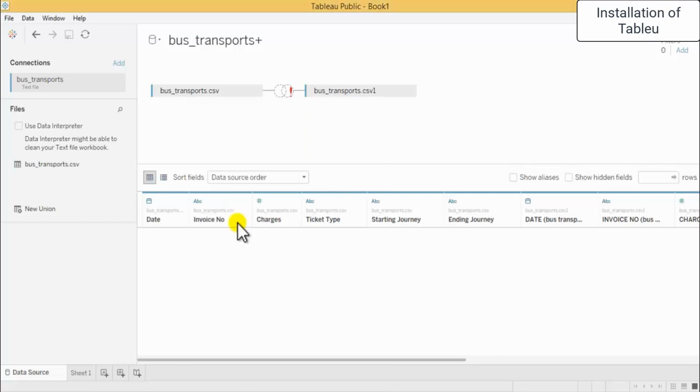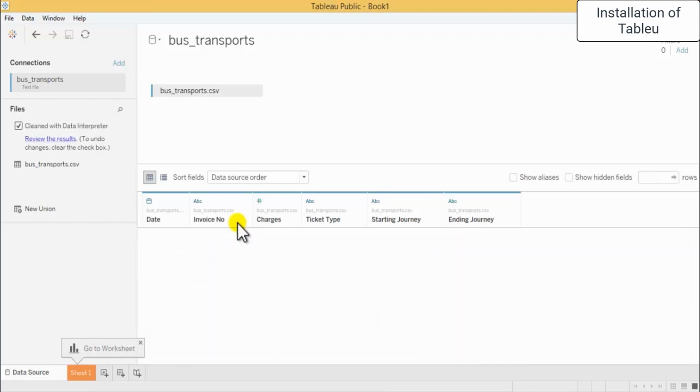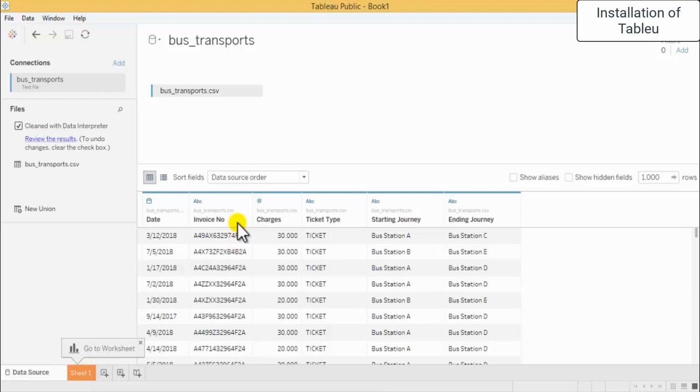But at this instant, we are not going to see this. Then there is an option of generating field names automatically, convert to union, etc. Use data interpreter might be able to clean your text file workbook. If you want, you can choose this and check out how this thing works.